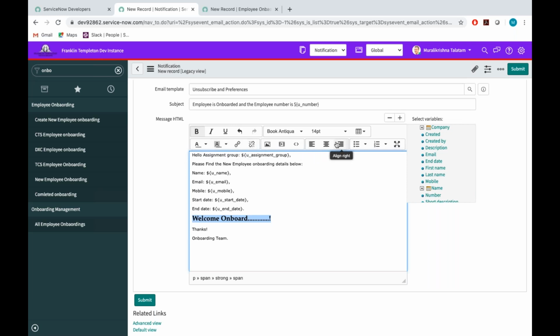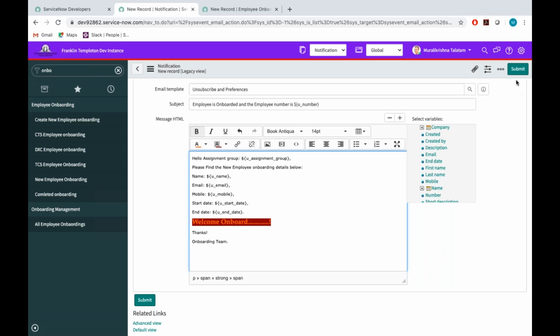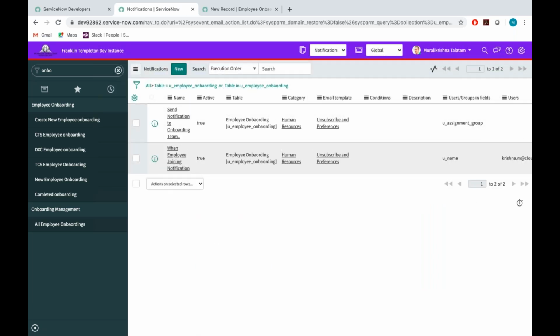But right now, I want to specify some color also, the background color like this, and the font color. Okay, welcome on board, and submit it. So I have created a second notification with beautiful content.